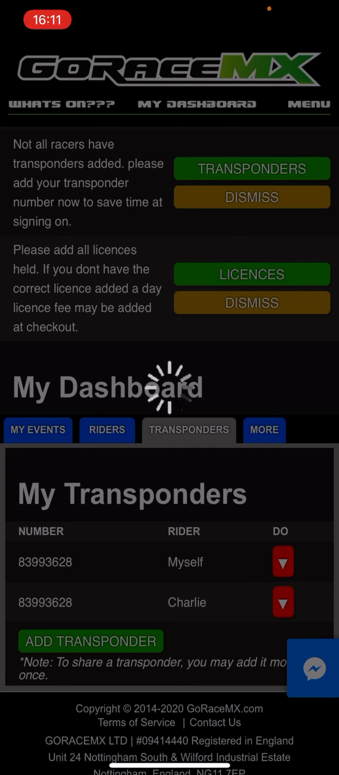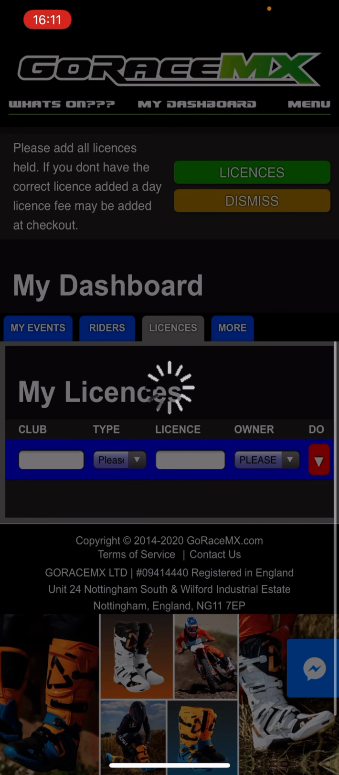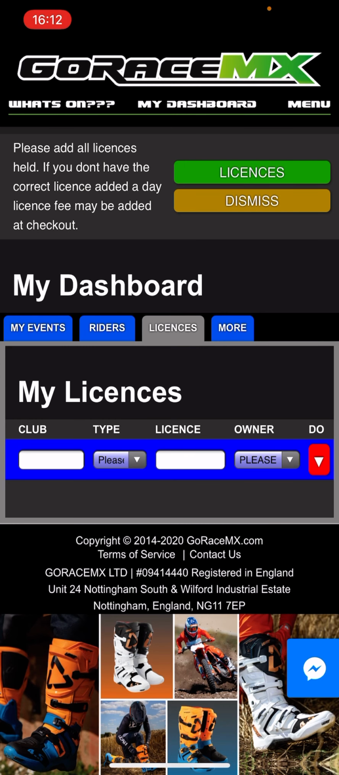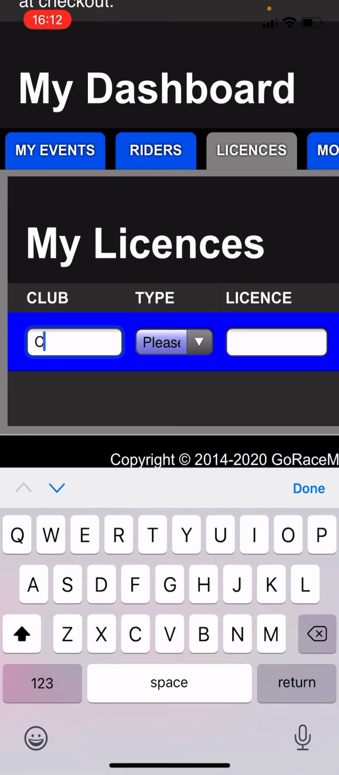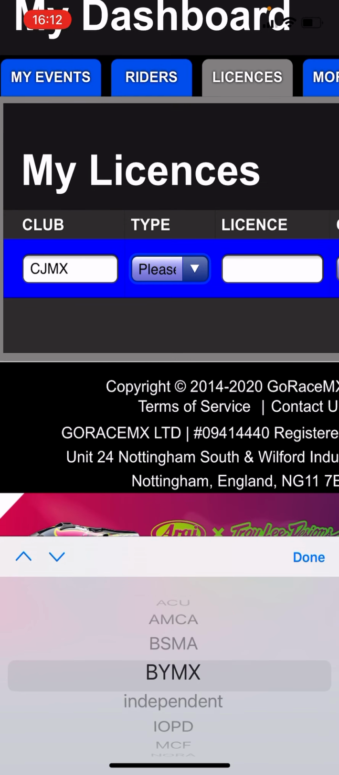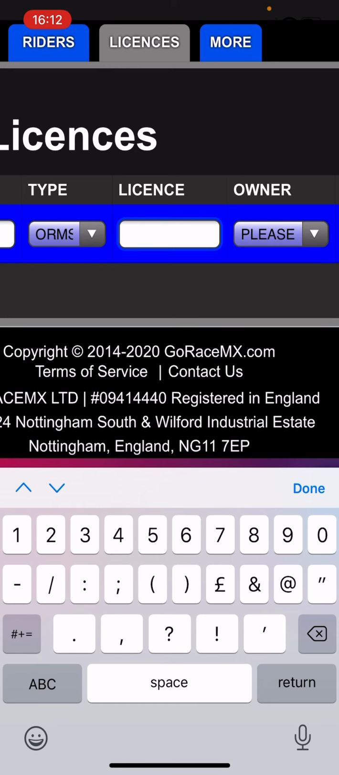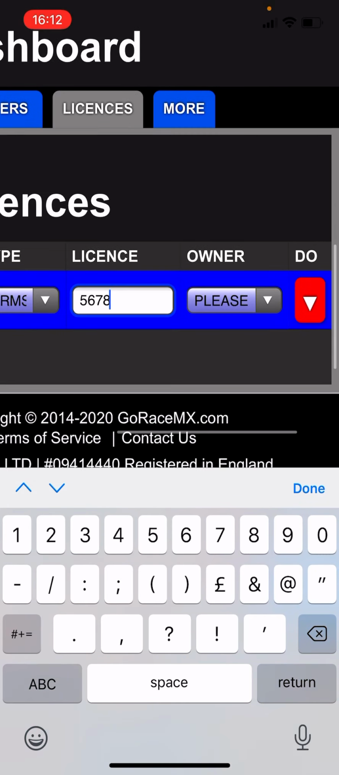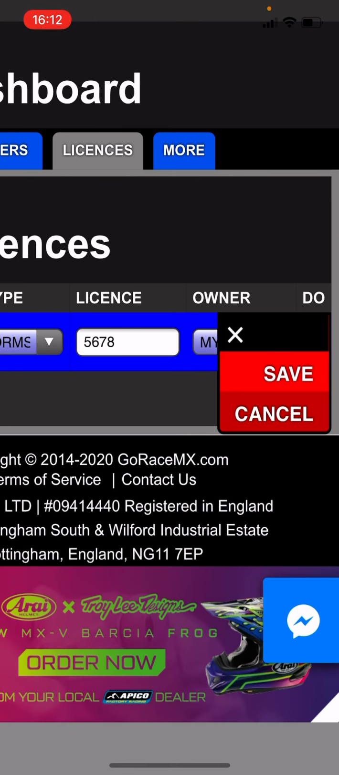Now, race licenses. Click on the race license button. When you're adding your race license, we need 4 bits of information. We need the club that you belong to, if you belong to one. I'm a member of CJMX Club. The license type with them is ORMS. My ORMS license number is 455678, and that license belongs to me. So save, myself, and again, save.